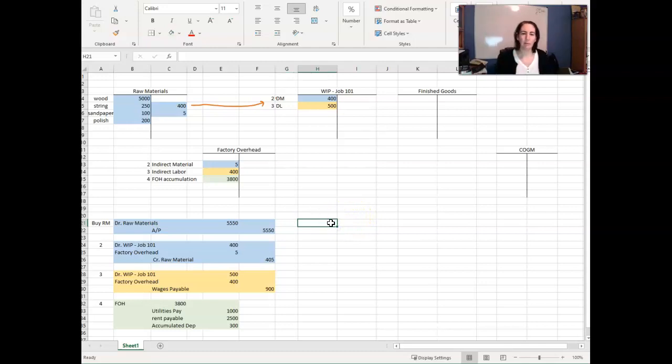So now we have direct materials, direct labor, and factory overhead. But how does factory overhead get over here? That's really the question. Okay, how does factory overhead get into the WIP? Well, factory overhead is like a huge bucket of costs. Tons and tons of costs are in there: direct material, direct labor, factory overhead. And we have to figure out a way to apportion it a little bit to each job.